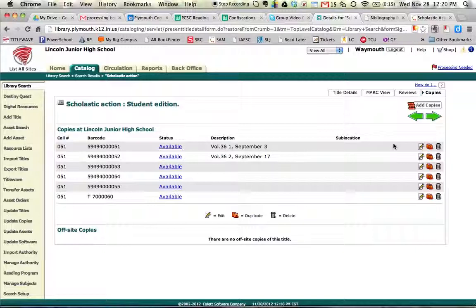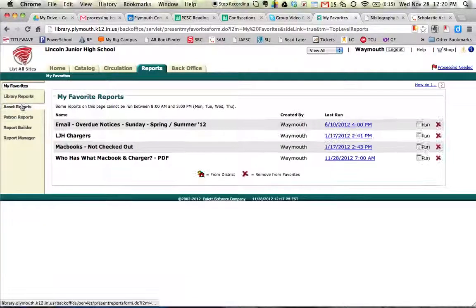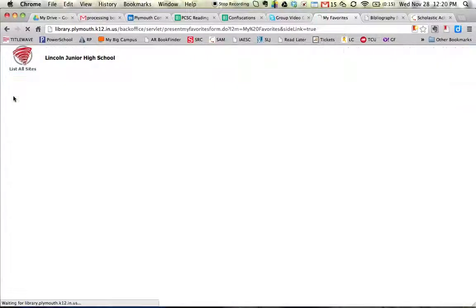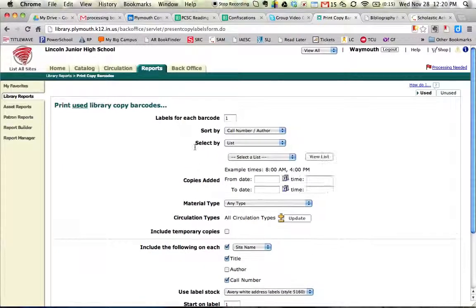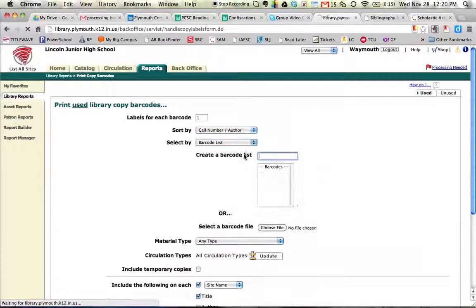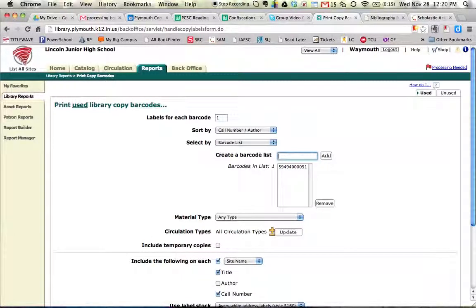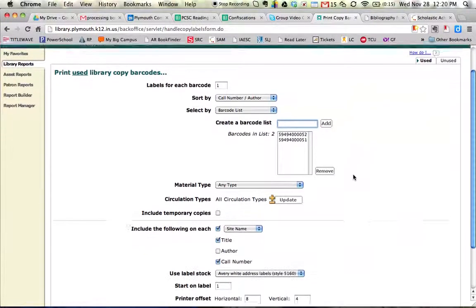Now the next step will be printing the labels for these, and so I'm going to copy that first number, and now I'm going to go to reports, and this is something you're familiar with, and we're going to go to library reports, barcode labels, select by list, and I'm going to paste that in. I did 2, so I'm going to do those 2 right now.